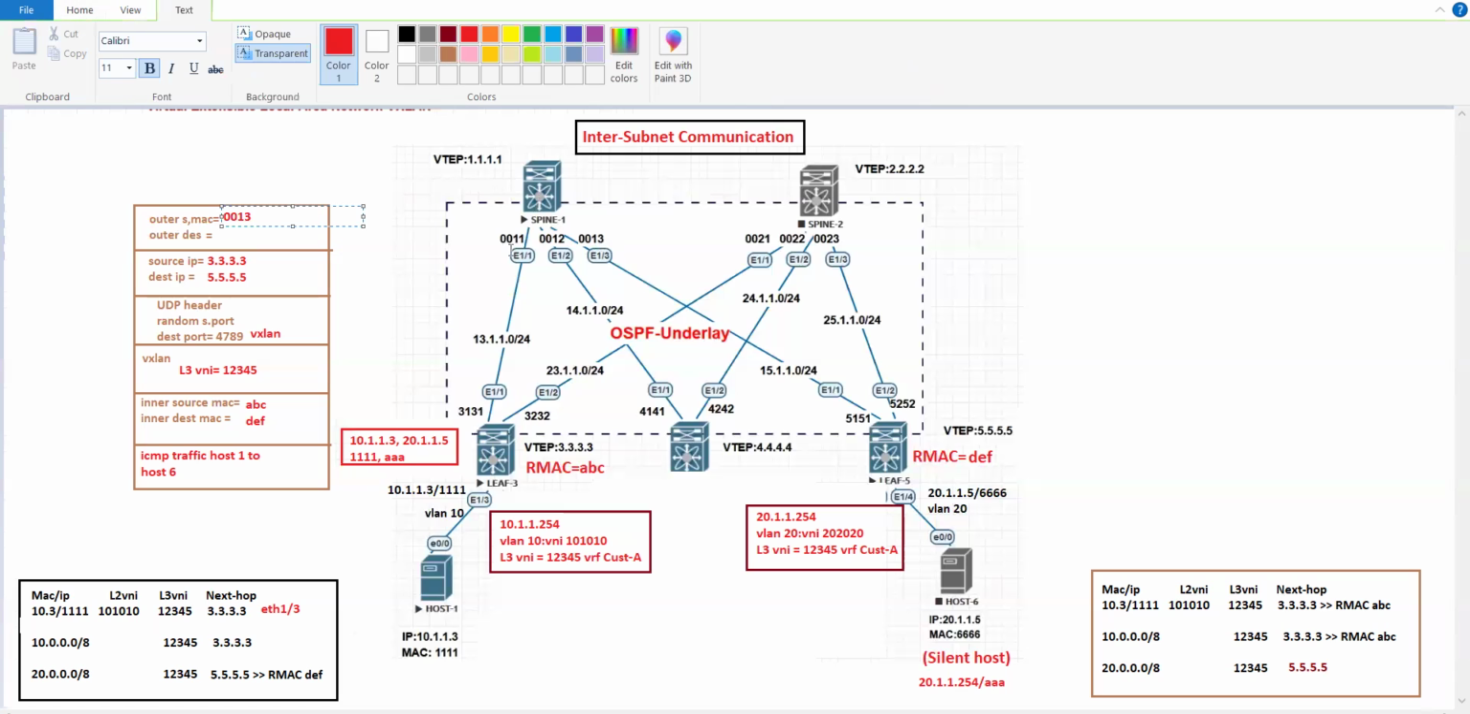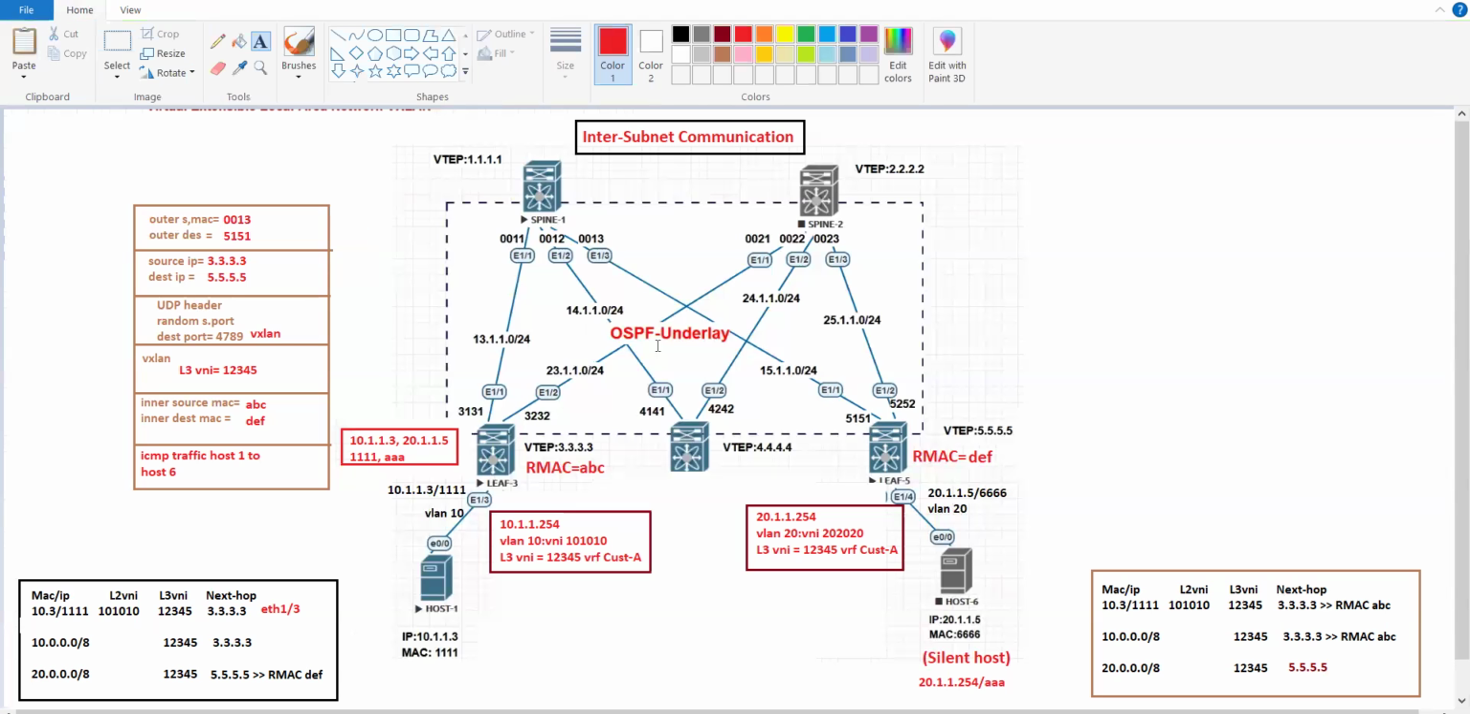0013, and the destination MAC will be the next hop MAC, which is 5151. So 5151 is the MAC address of interface Ethernet 1/1 of leaf 5. Now you can see that leaf 5 is going to receive this particular information, right? So it is going to remove the VXLAN related information.